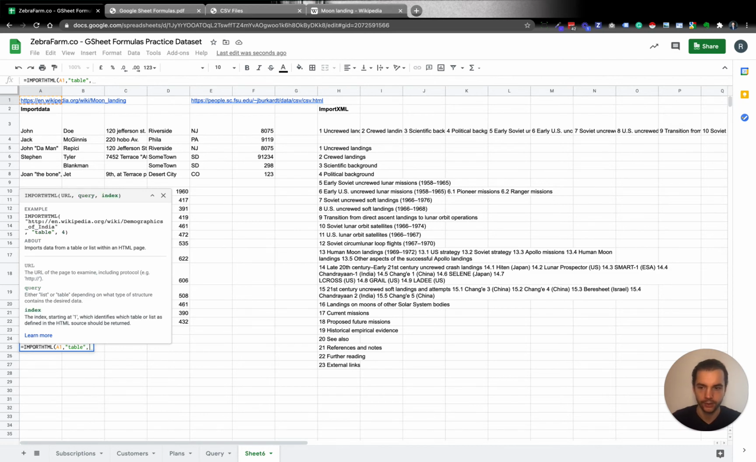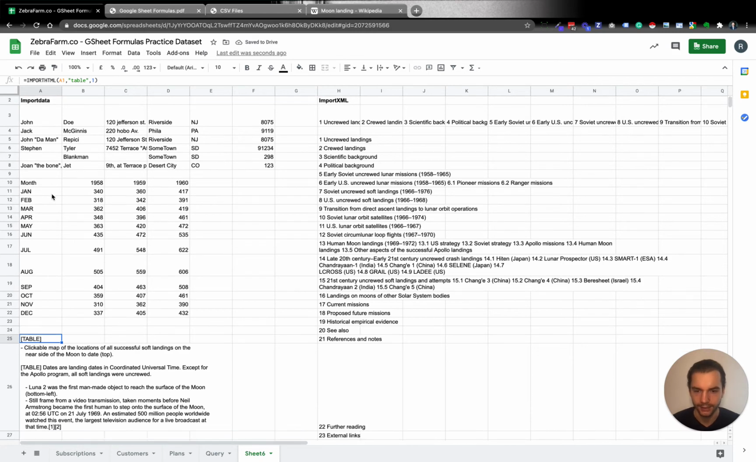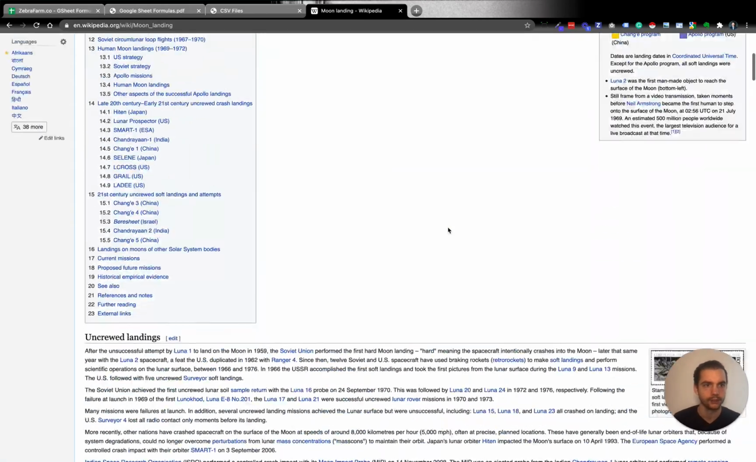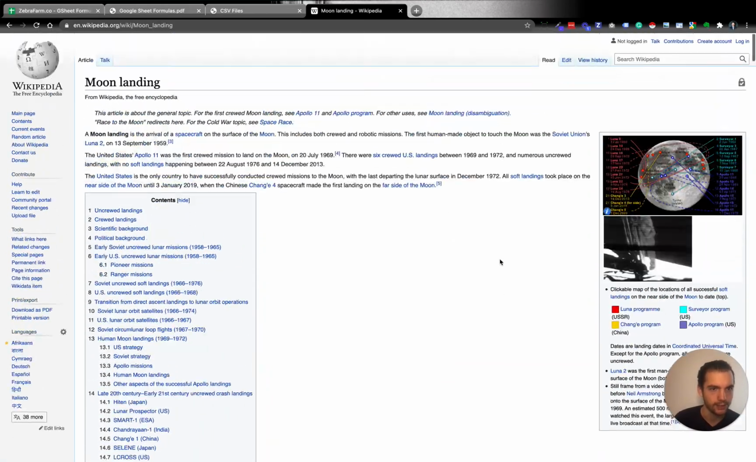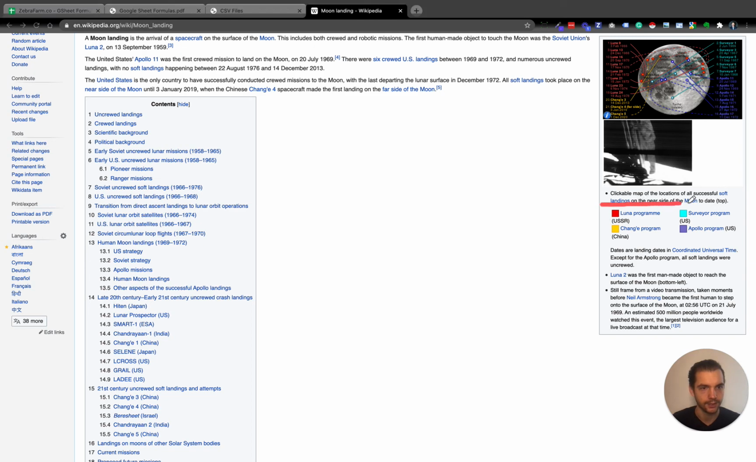So if I, for instance, do table 1, thinking that there's only one table, it actually gives us something else. So it says clickable map of the locations, table date and landing date, Luna 2. So this is here at the top. So it actually identified this part on the right hand side. So it has taken this text, for instance, and this text.